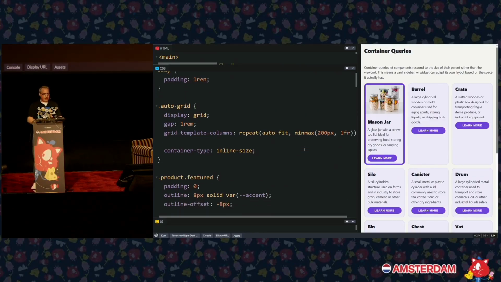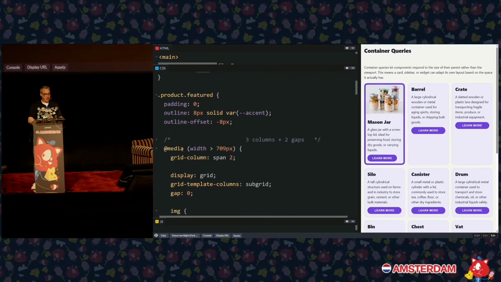With container queries, I've already set up a container type here. So I can now use my container query. So I'm going to switch my media out for a container. I'm going to take this 709 off. And I want to say a very big thank you to Miriam Suzanne for telling me that you can use a calc inside of here.